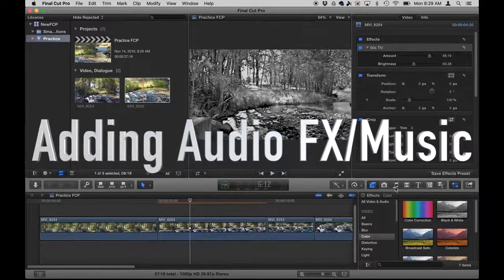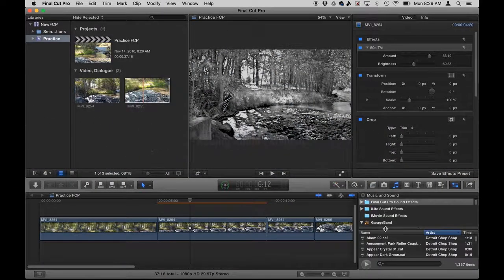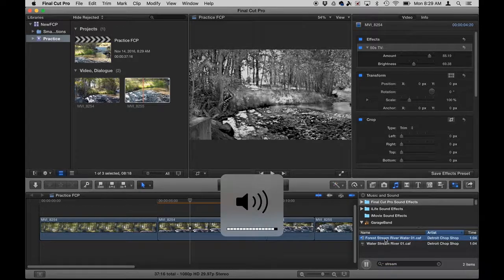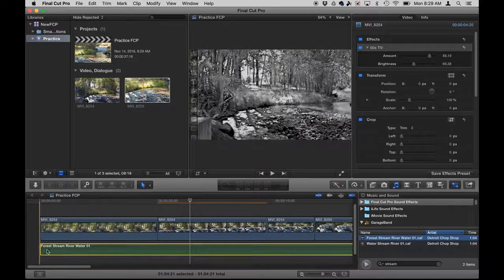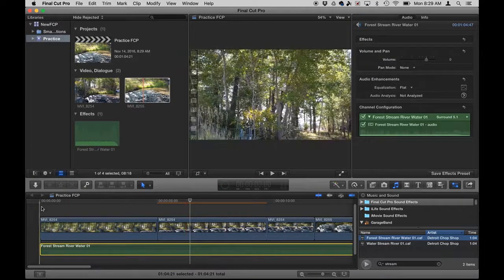Now I'm going to put some music to it. I'll click on my audio file library. There are built-in sound effects. Let's say I want a forest stream. Sounds like that. So now I can drag that over here and apply that water effect. And let's see how it sounds.